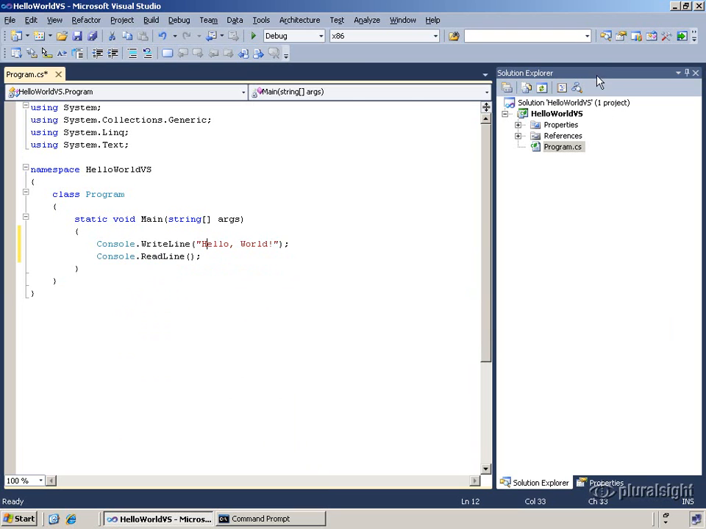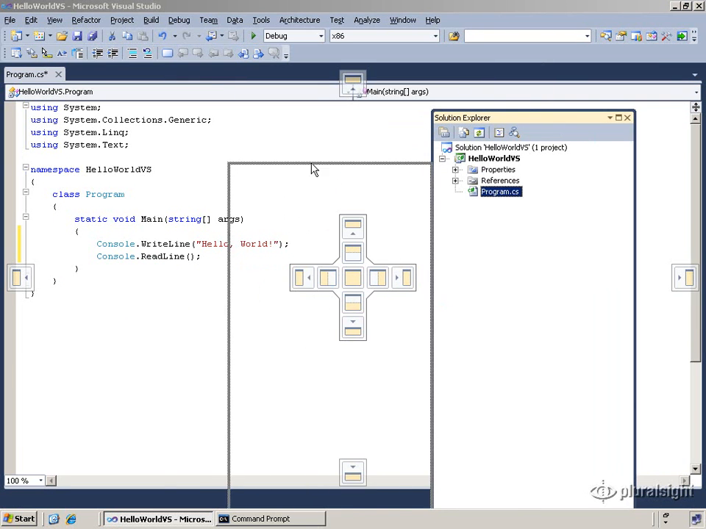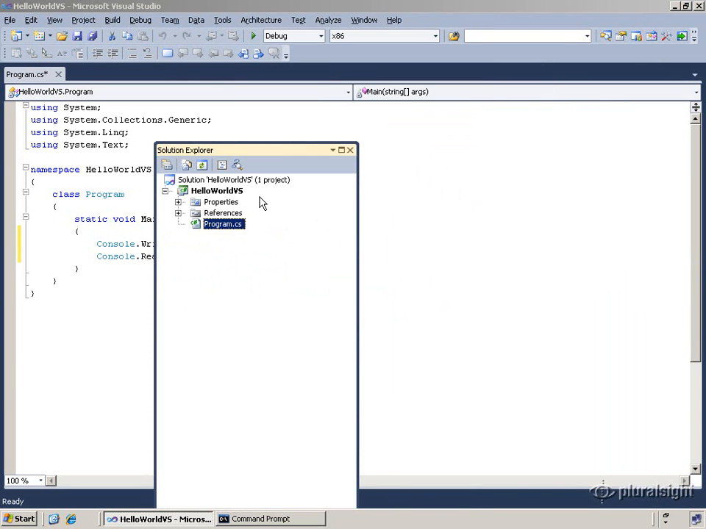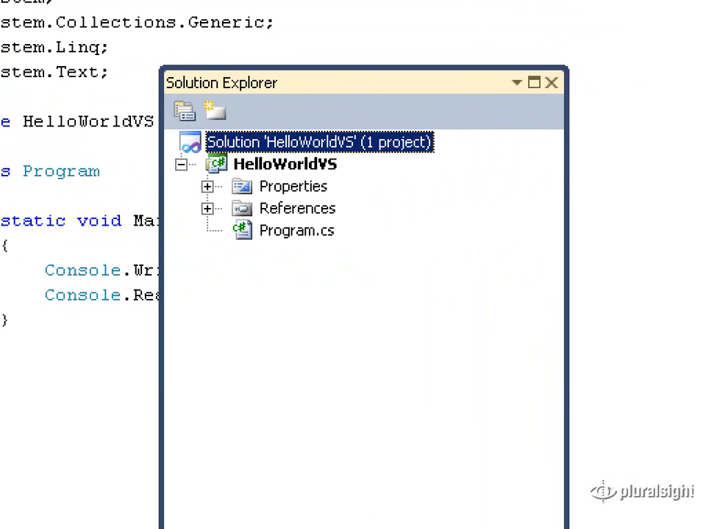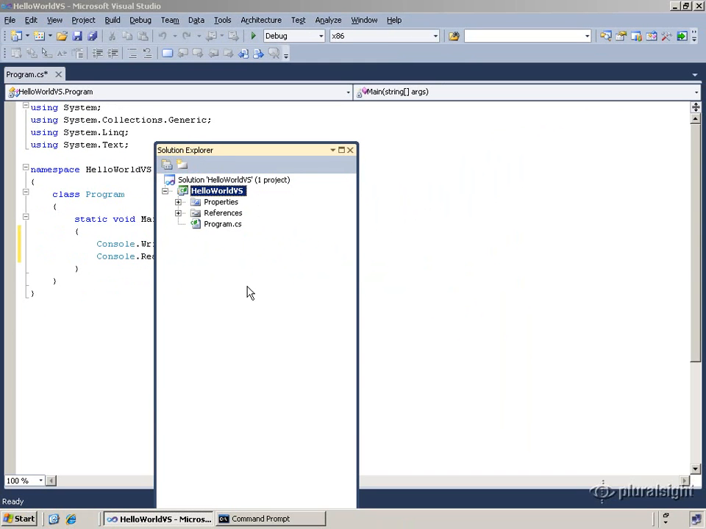Before we go to run this, I'm going to point out a window here inside of Visual Studio. It's the Solution Explorer window. The solution that we are working on is called Hello World VS, and there is a solution file on the disk that can organize one or more projects. So on very large applications, you can have multiple projects inside of this solution.